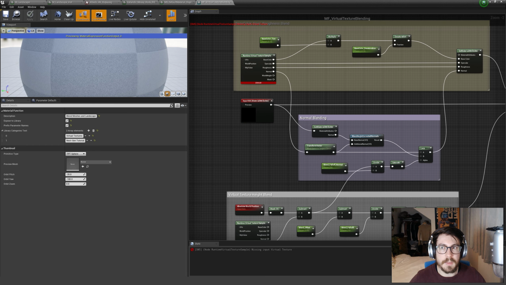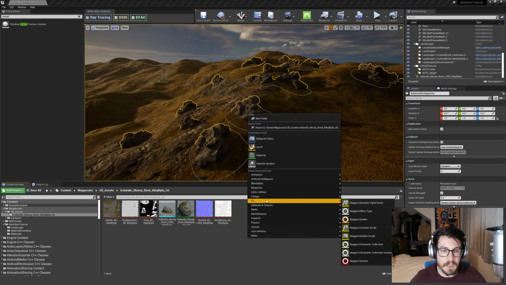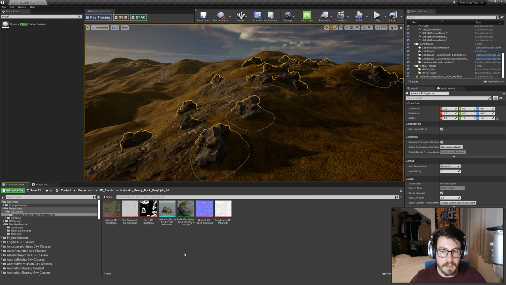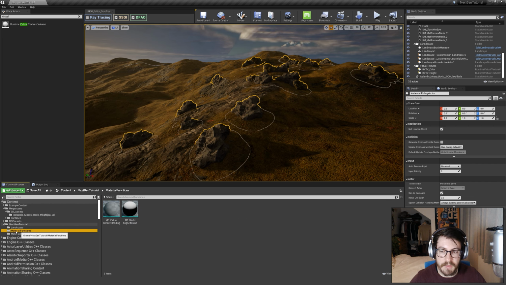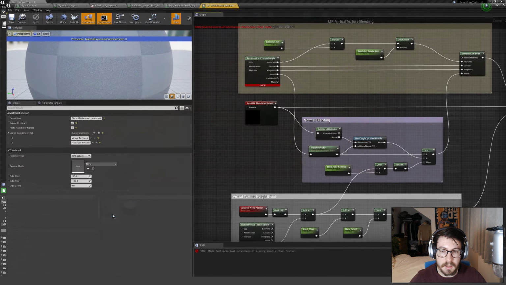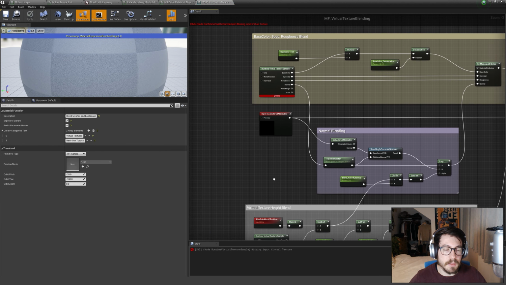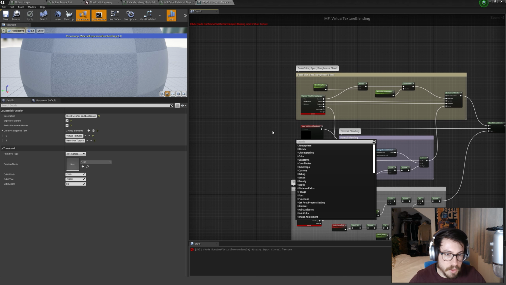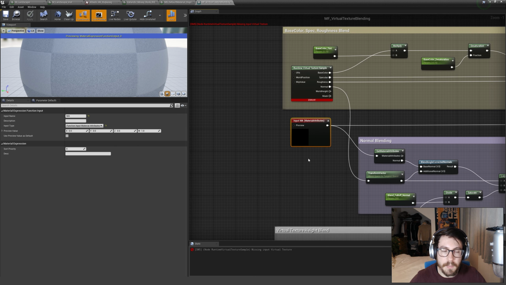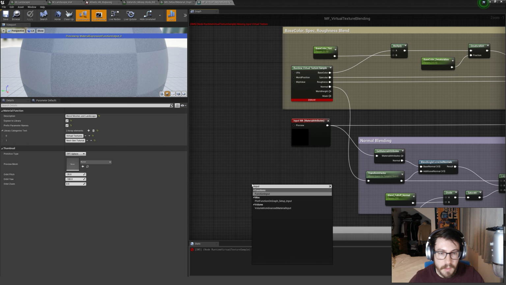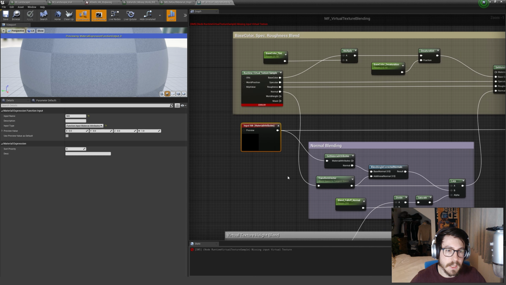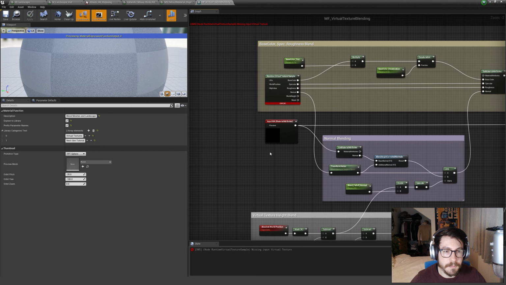If you never created a material function, it's actually quite easy. You can just right click here, materials, material function, and then you will get a material function which you can use in all of your materials. I've created a folder here and just put that in there. And then in the material function has an input and an output. And well, if you don't have this input here, just create one by typing input and then change the input type to material attributes. And we are going to pipe material attributes in, and then we're going to blend that with the virtual textures.